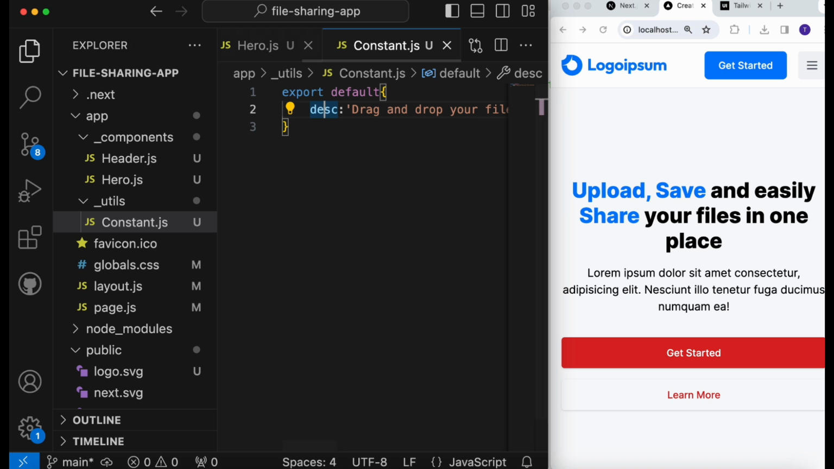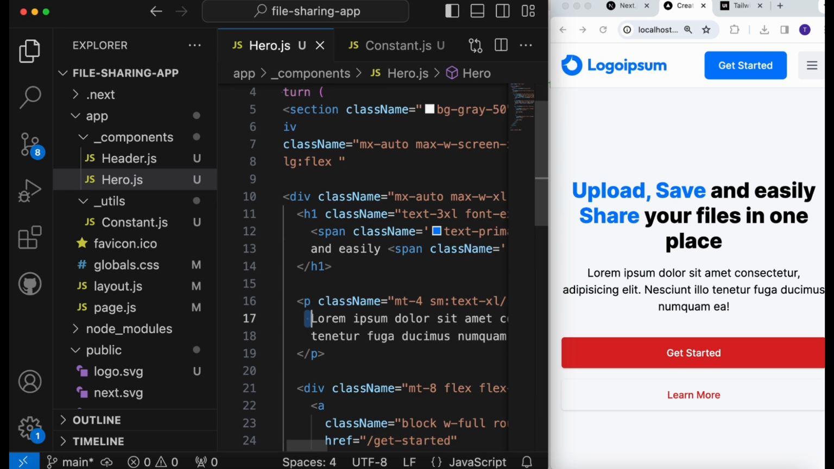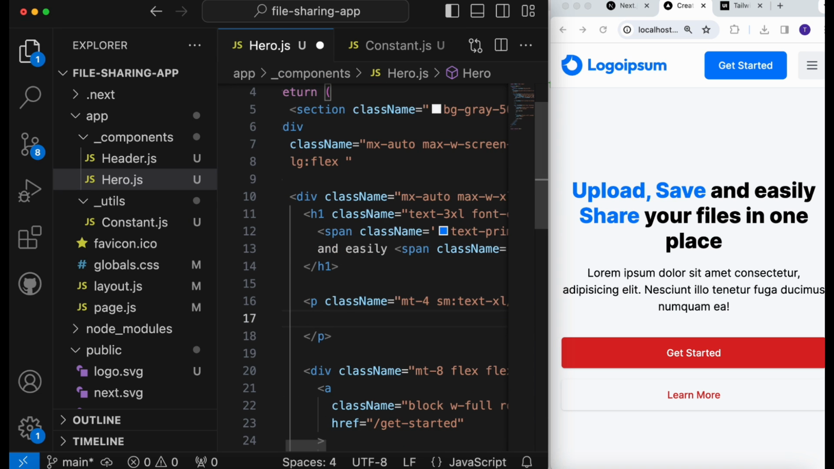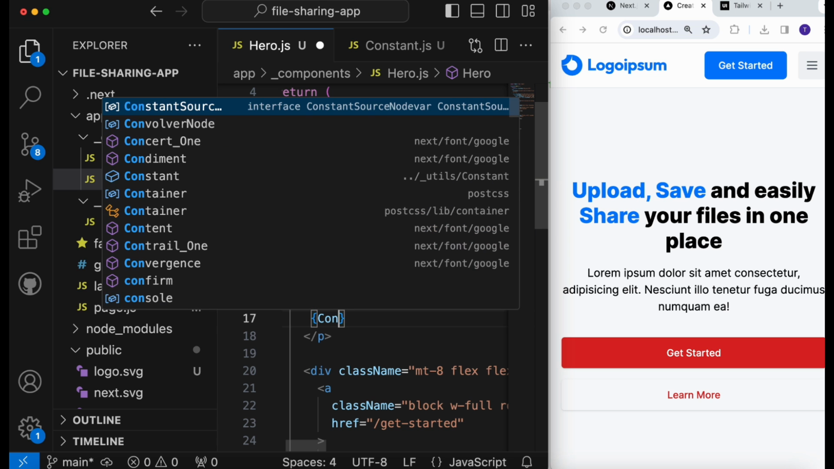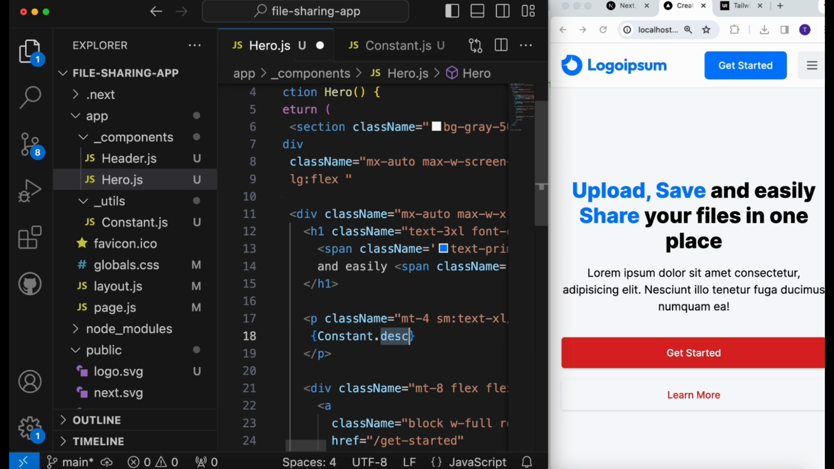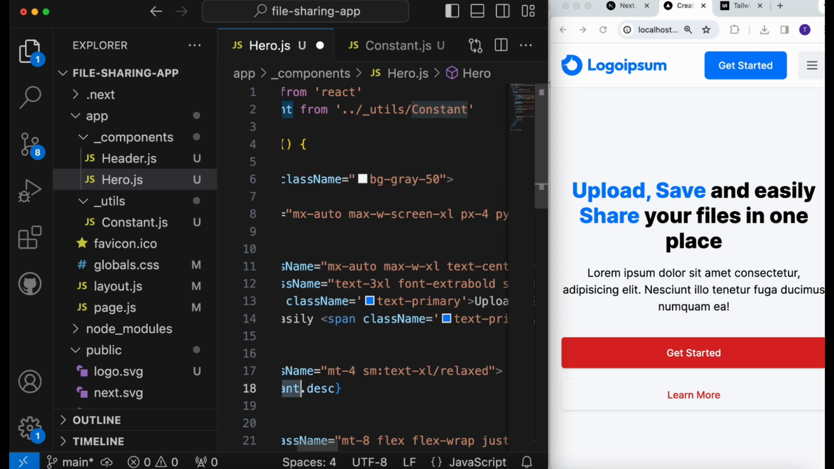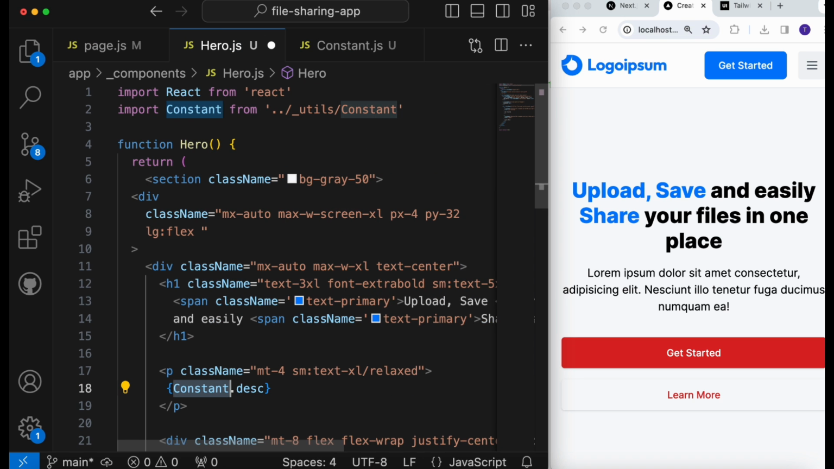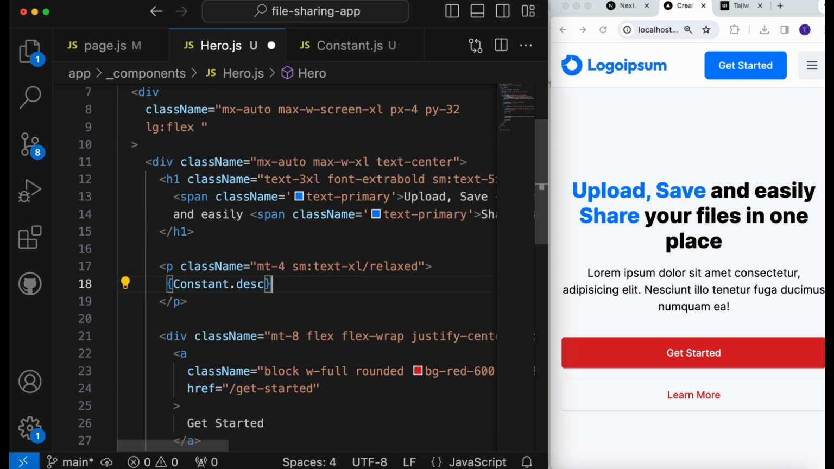In order to access this one, let me remove this line of code first. Inside the brackets, you just need to write constant dot desc, which is the name of this particular field. Whenever you dynamically want to show a value on the screen, you have to define it in curly braces. If you see, this constant is importing from this utils constant, and I'm accessing this description from there.